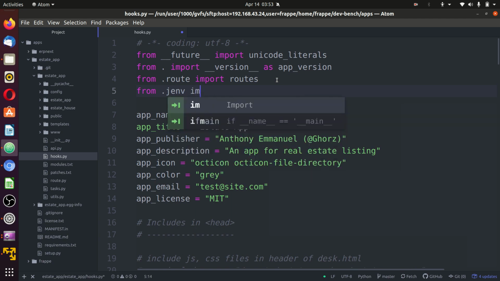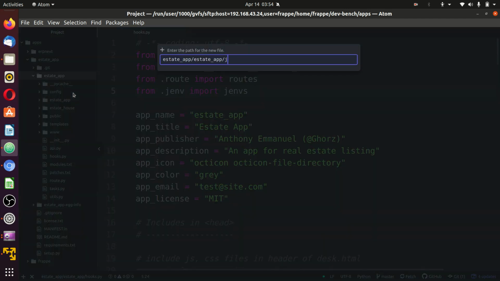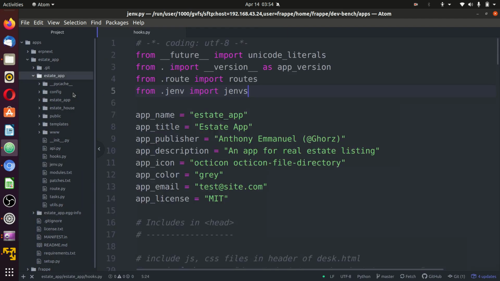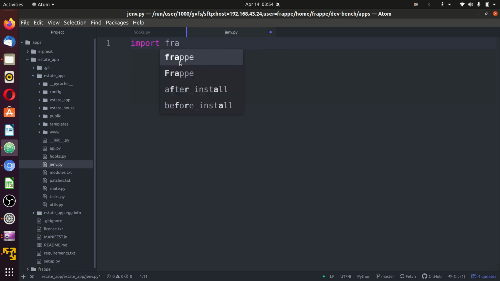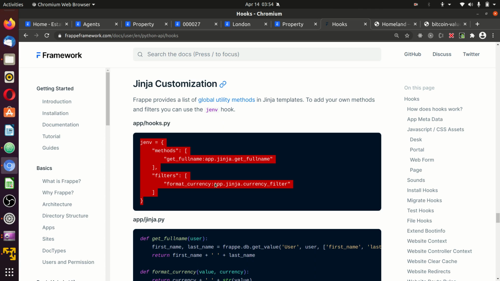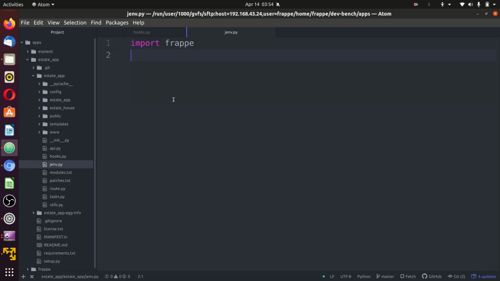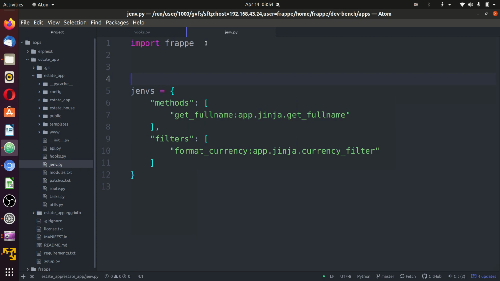Then from the top, I like to break down my configuration into different files: from .jenv import jenvs. That's it. Then we'll create a file in our app called jenv.py. Inside the app, I'm going to import frappe, then create a variable called jenv. Now you can copy this from this web page entirely and paste it here. And I'll name this jenvs. Drop it down. Here's our Jinja template.